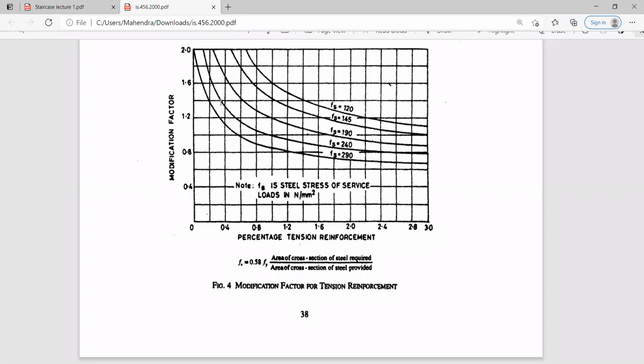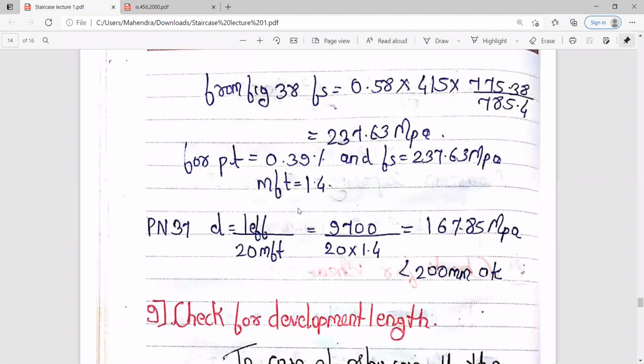That is Fs 237 and percentage minimum 0.39. So from this graph, on page number 38 of your IS code, you will take the value of the modification factor. Somewhere here you will get the modification factor, and that value will be 1.4. So the modification factor will be 1.4.